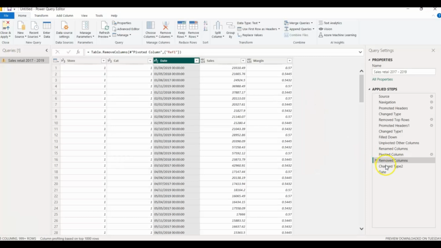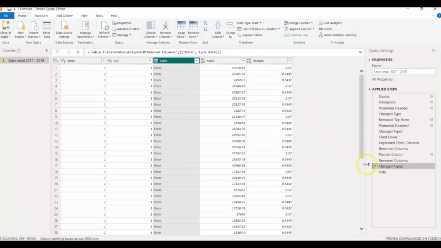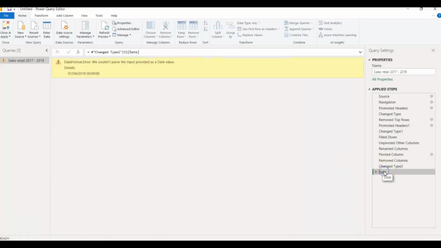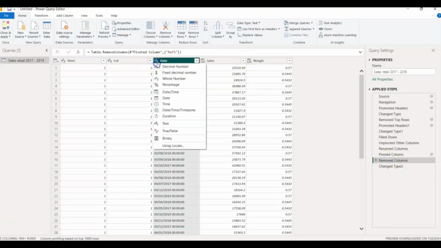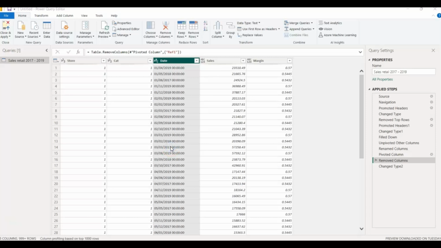Let's go back. Before I insert, let me check this. What is this? So this is going to show error. Okay, so I'm going to delete this. I'll leave this. Come here, using locale. Then yes, insert step. I want to insert a new step. I'll insert that.